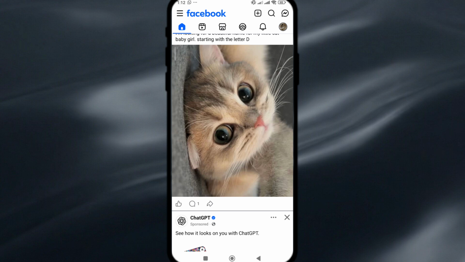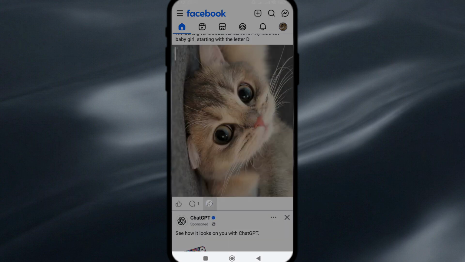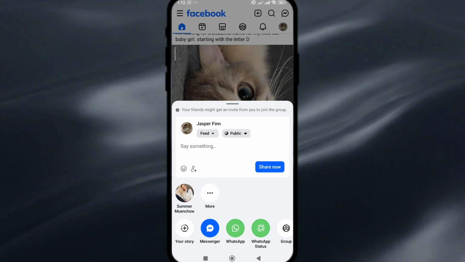Once the app opens, scroll through your feed until you find the post you want to share. Under the post, you will see options such as like, comment, and share. Tap the share button located below the post.